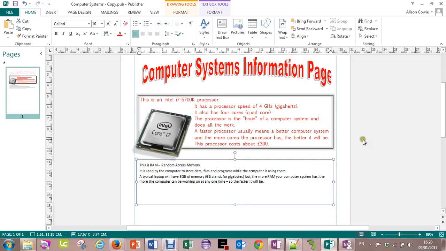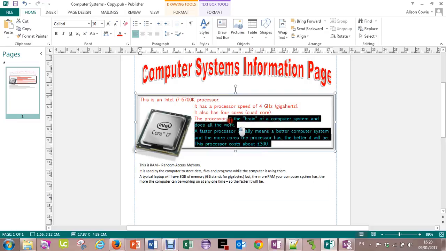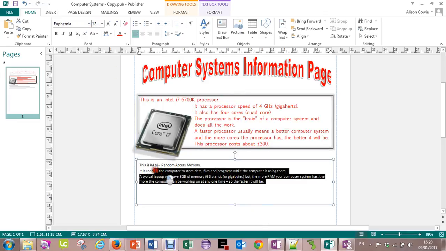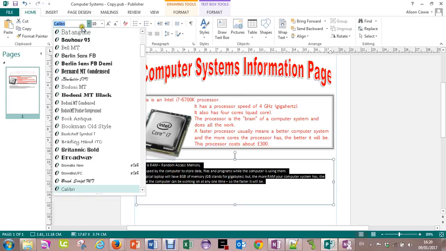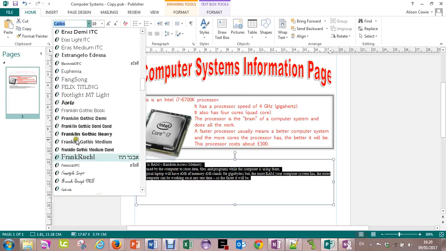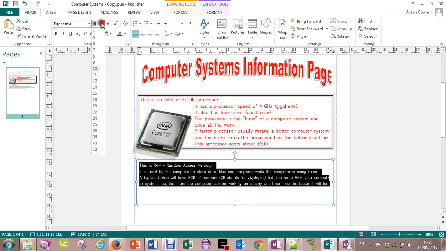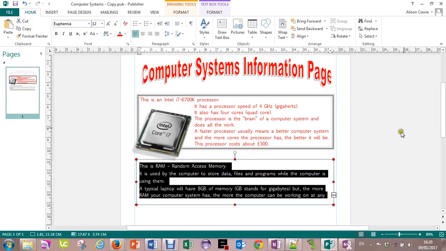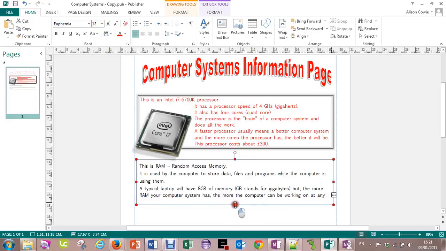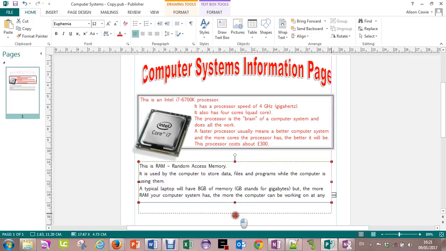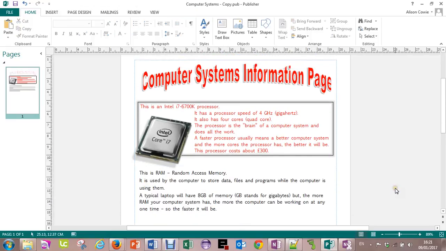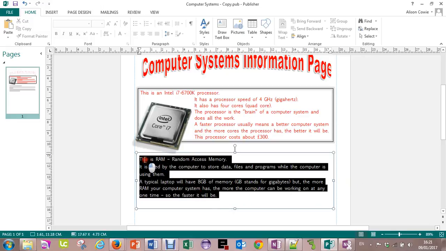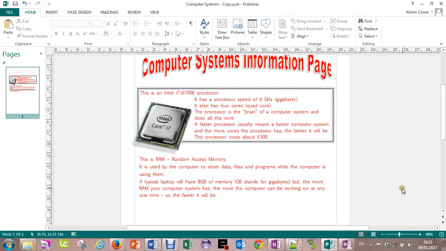I want to have a consistent style across the page, so I'm going to check the font that I have for this part. If you look up here, it's Euphemia and it's size 12 at the minute, so I'm going to apply the same font style to that. There's Euphemia, size 12. These red dots are telling me that some of the text isn't fitting in the box, so I'm going to resize the box so that I can see all of the text. And again, to keep a consistent style, I'm going to make that text red as well.